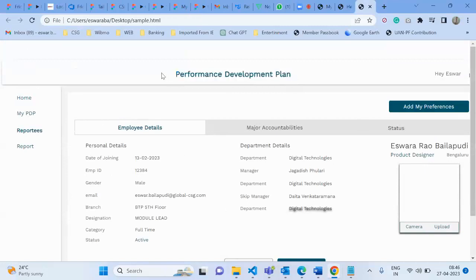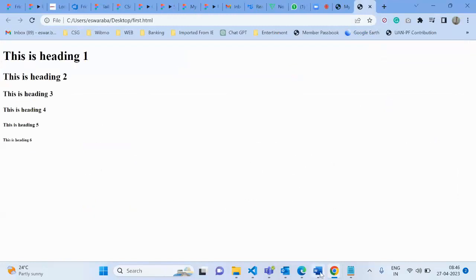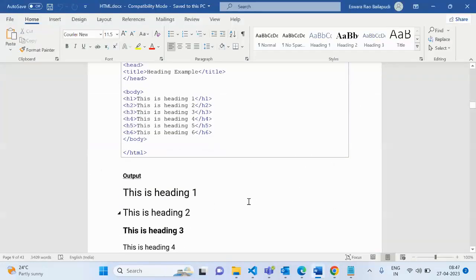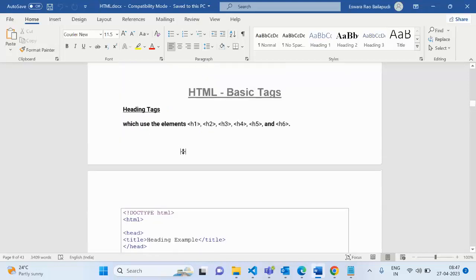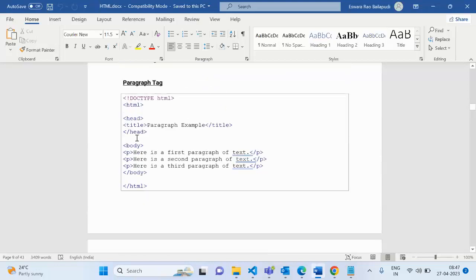When you open this, you see this one as the heading, right? This heading, you can give it H3 or H4, depending upon your requirement. And this is one paragraph, and this is another paragraph. Like this we can give. You understand, right? So this is about the HTML. Here we discussed the heading tag and paragraph tags.